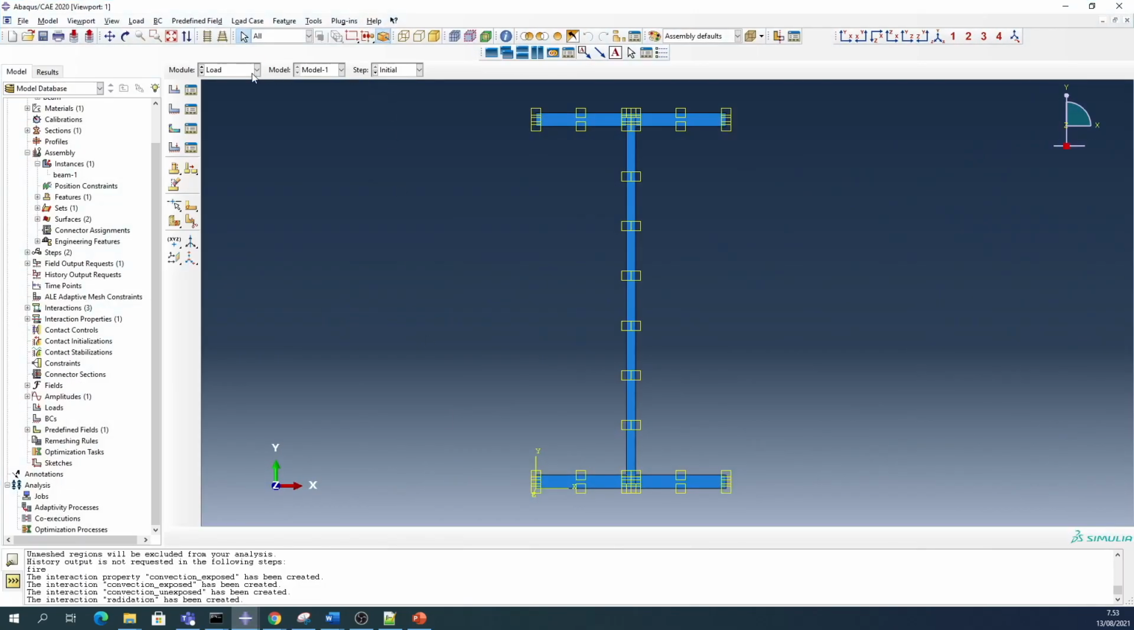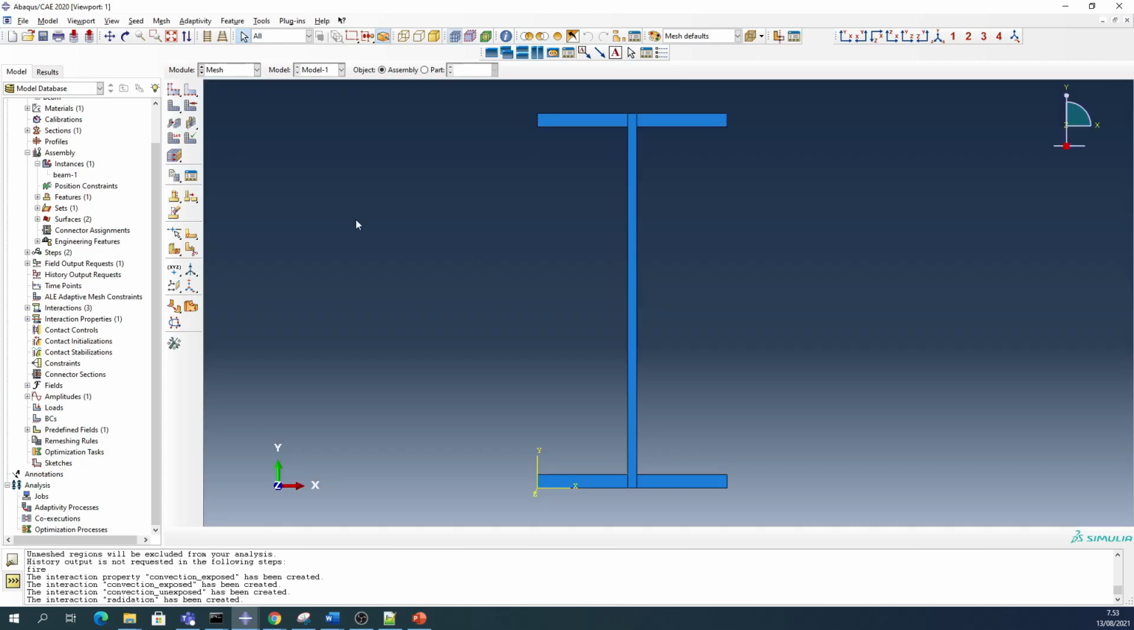So now we go to the mesh module. In the mesh module, here you have different options for seeding the part. Seed the instance, and here you have seed the edge, and you have here mesh instance. So this is to mesh the part or instance, and then we have here the option for the definition of the element types.